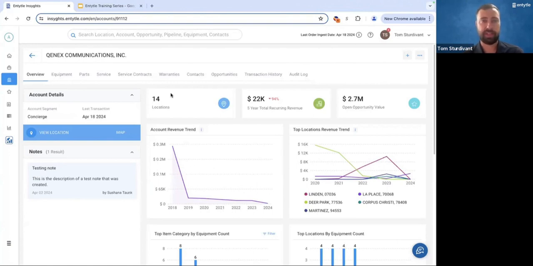Now, how this is differentiated from Location 360 is a Location 360 will only show you the details about a location. So when you're looking into one of those, you'll just see the equipment, parts, services, and different things that have been shipped to or are installed at that actual location. So I'm going to focus on the account 360 first here, and really what you see here will be similar in the location 360, again with that difference of the data that's ultimately populating here.